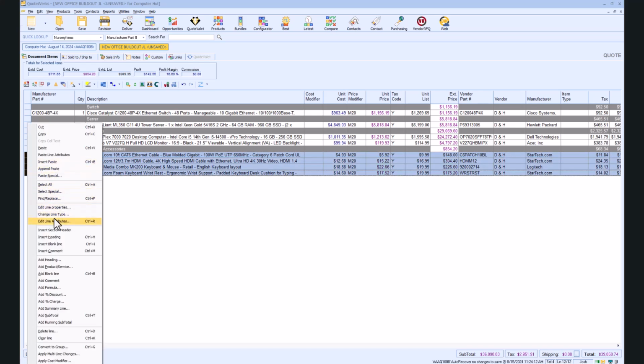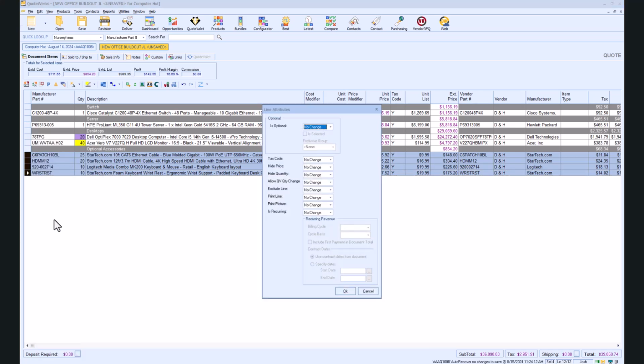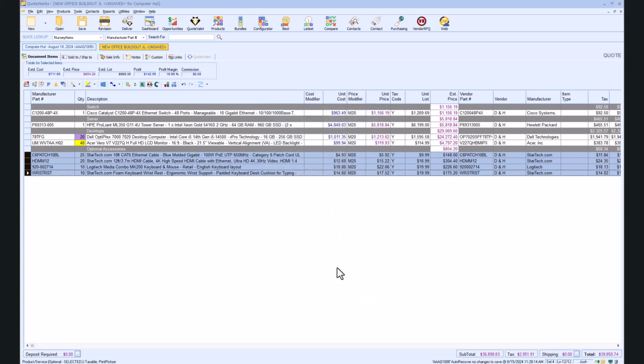We'll select Edit Line Attributes again, but this time we want to change Is Optional to Yes, and to ensure these items are selected by default when presented to the customer on the QuoteValet webpage, we will select the Is Selected checkbox. We've now made changes needed to set dependent quantities, allow the customer to make quantity adjustments on some products, and even made some items optional for the customer.